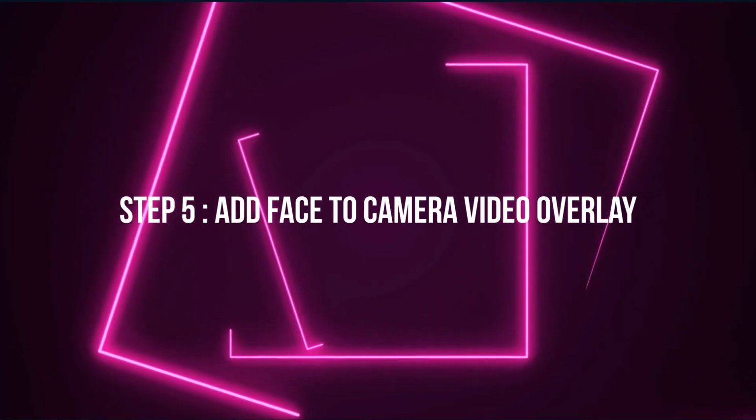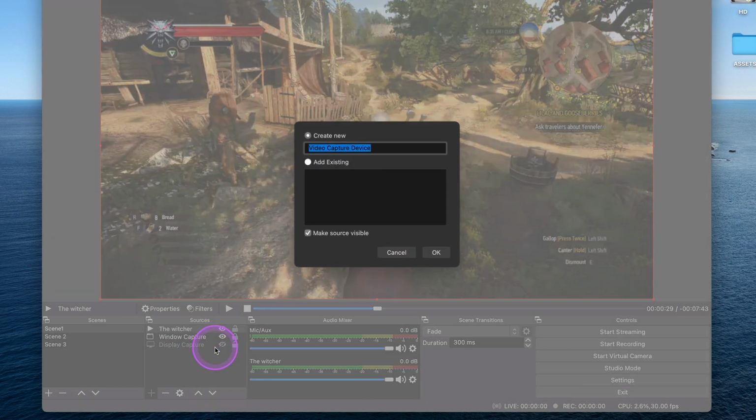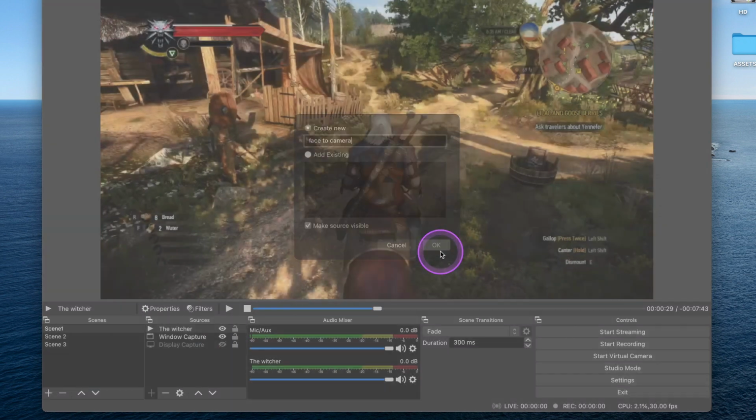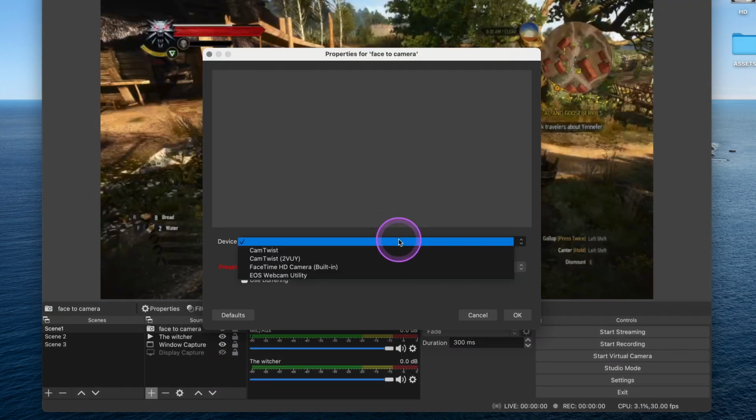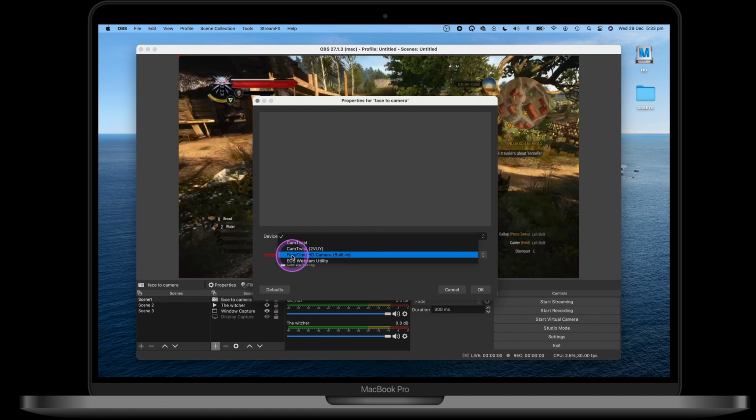So to do that, click on the plus button icon and we're going to select the video capture device option. And I'm going to call that face to camera and click on OK. And then for the device, I'm going to choose my EOS webcam utility. If you're using the built-in camera, you can select the FaceTime HD camera.